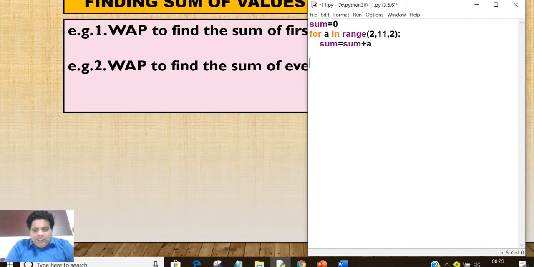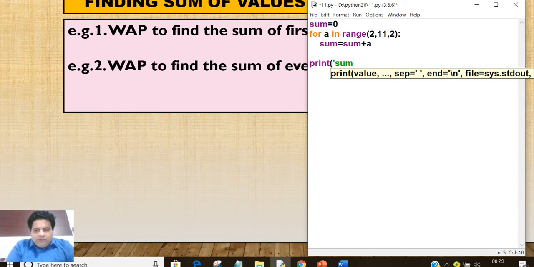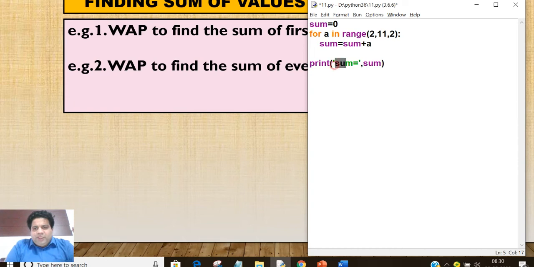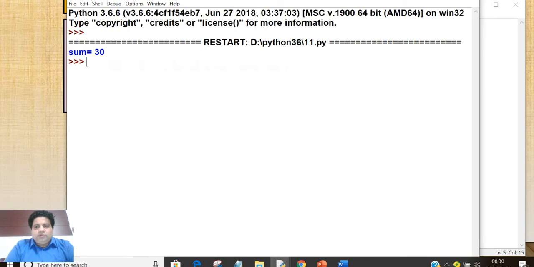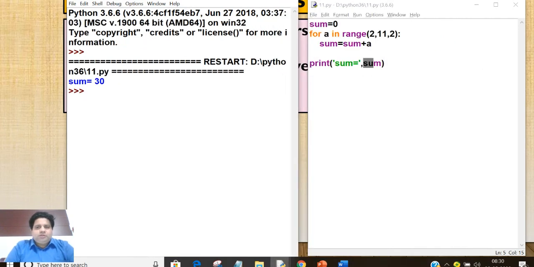Now again single line output will come. Write outside the loop, write print sum equal to comma sum. Now see, this will be the message and this will be the value. Run the program. See, sum equal to 30 is coming. So is that clear?